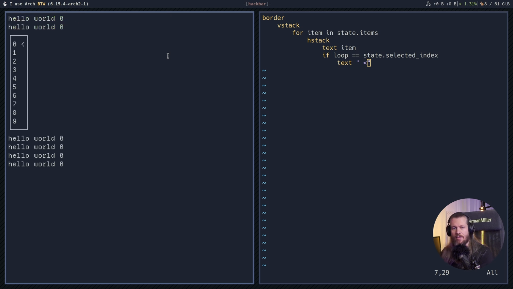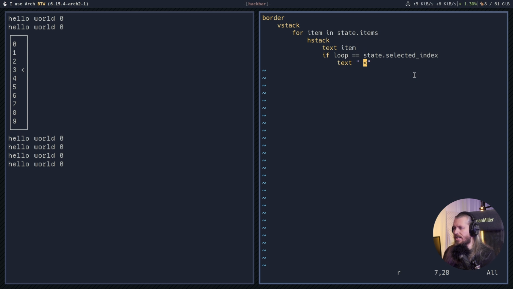So if we run this now, if I press the J and the K button, you can see how I can move this thing up and down as I see fit. And again, everything is hot reloadable. If we want to change this to another value, we can do so. And I think that's it.